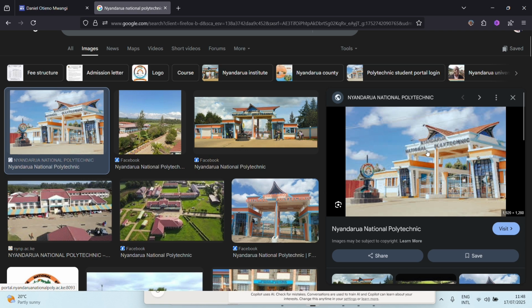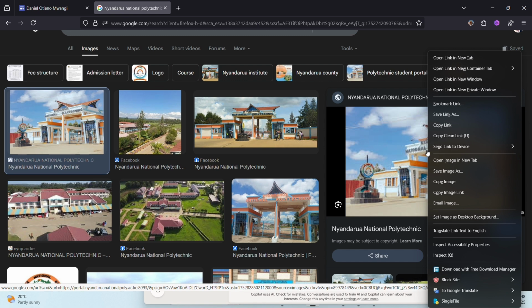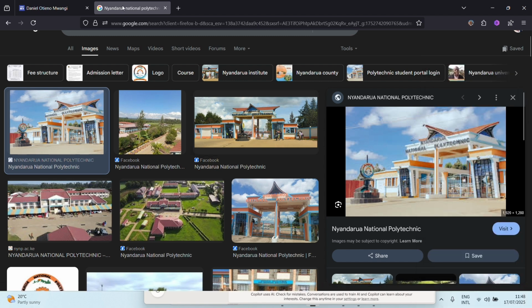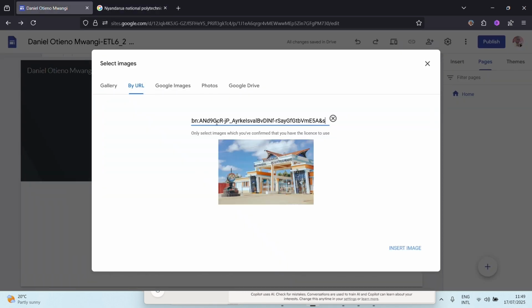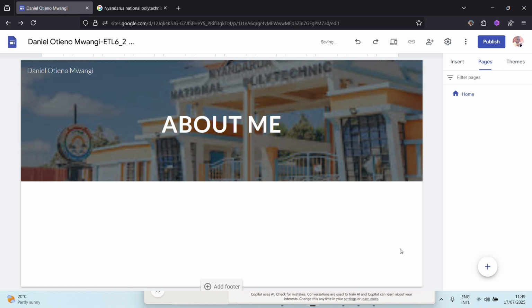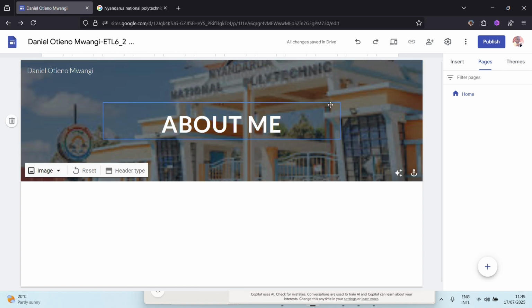I'm going to right click, copy image link, come here, paste your image link here. You see, you have your photo. Just click insert image. So give it time.